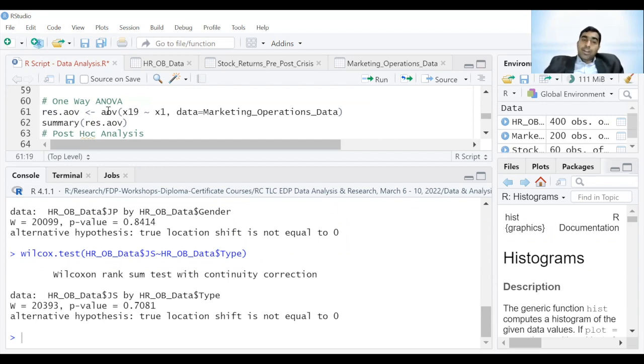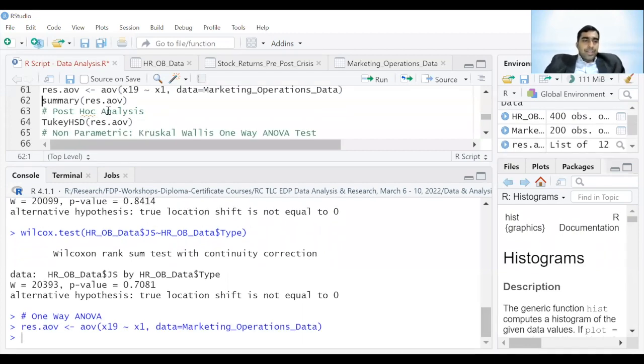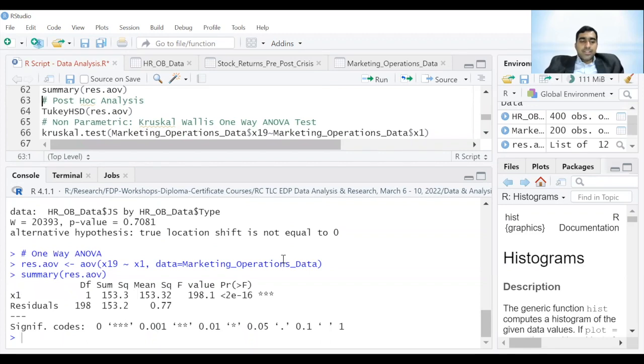So the command is aov(X19 ~ X1, data = marketing operations data). Again, the numeric variable you have to write first, so customer satisfaction X19 first, then the tilde, then X1 customer type, comma, and data is equal to the marketing operations data. If you run it like this, and then ask for the summary of the results, you will get this.